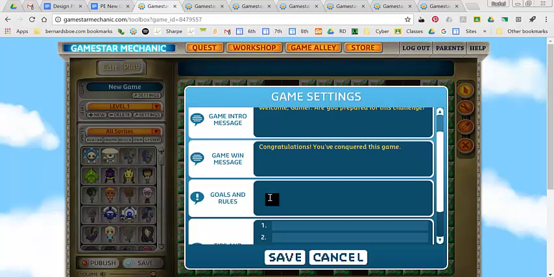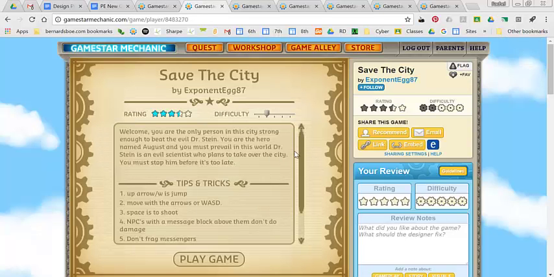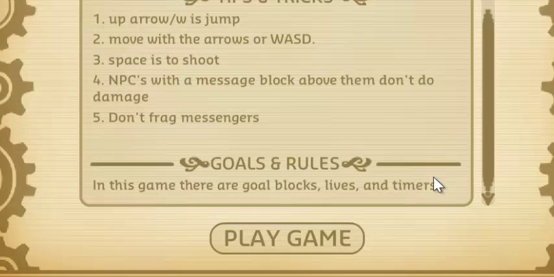Now this can also be part of the storyline, or it can be literal goals and rules, but keep in mind this is a general of the entire game, not just specific different levels. So some of the different examples for the end, you can be very literal. In this game there are goal blocks and timers.